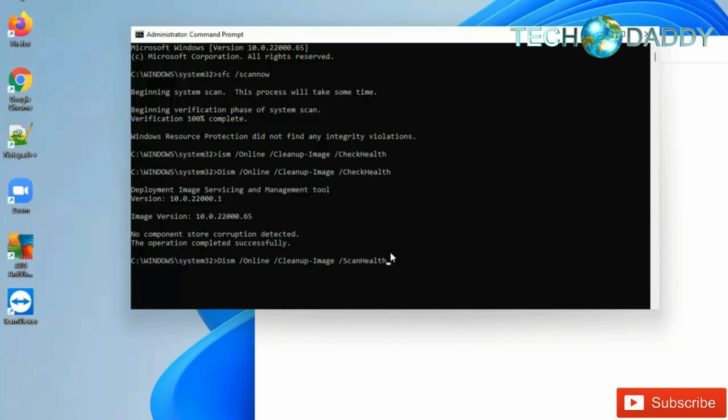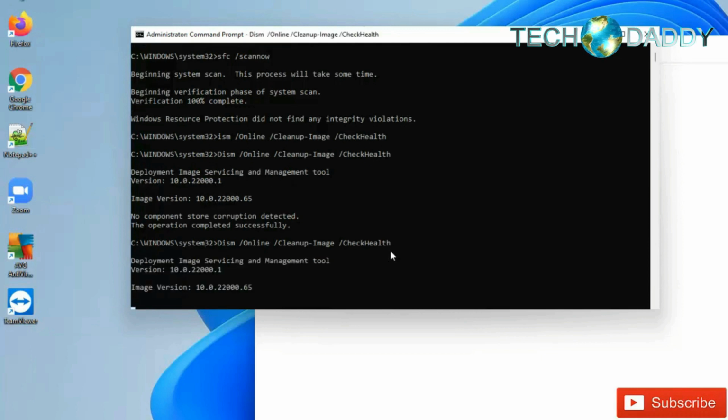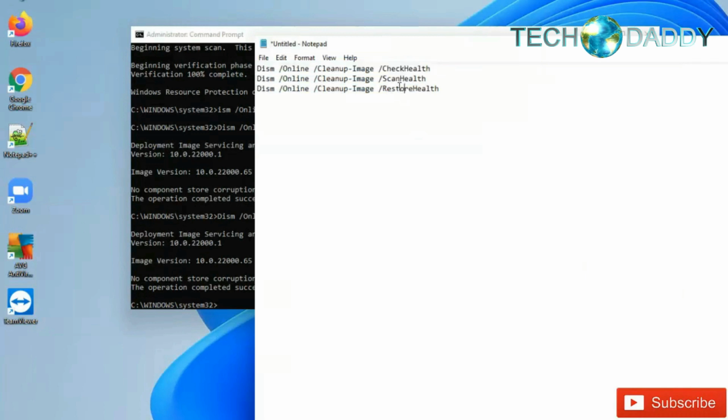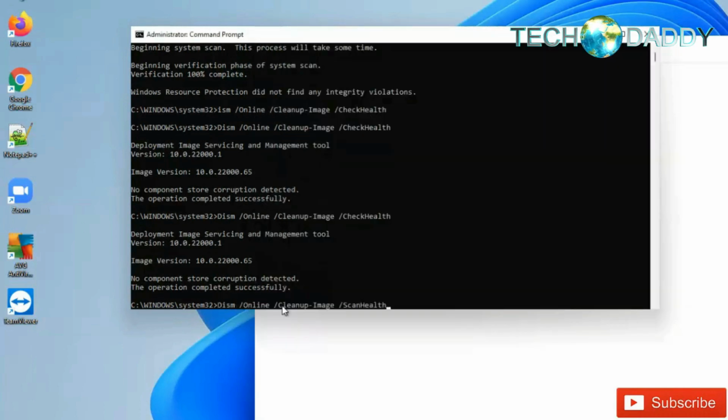And then let me go back again to the DISM check health scan. Saying check health. Let me see. Okay, the DISM check health did not find anything. And then let me just do the scan health again.